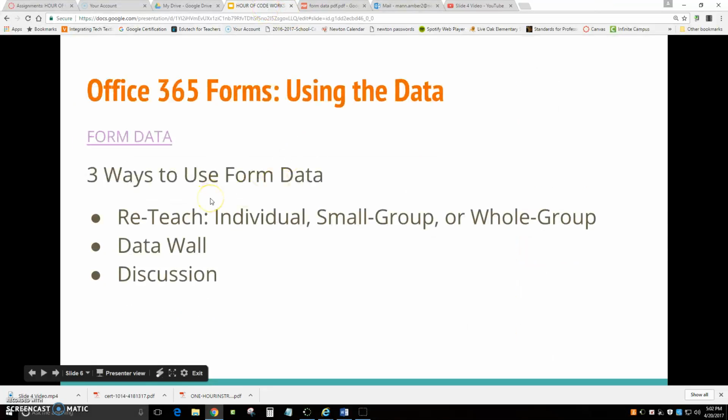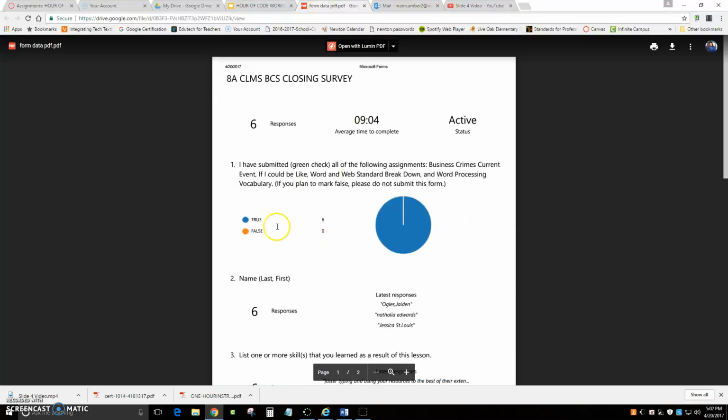So there's 3 ways that you can use this data. You can use it to reteach. So if you find that the correct answer to a question was false, or if you find that the correct answer was true and most students marked false, then this would be one of the items that you want to go back and reteach. Okay.